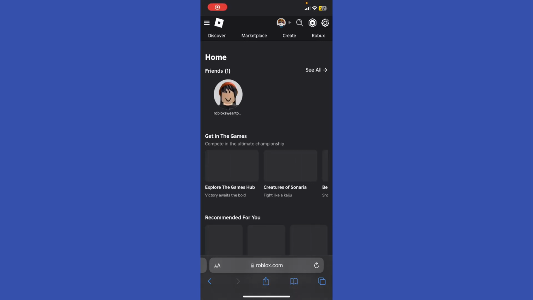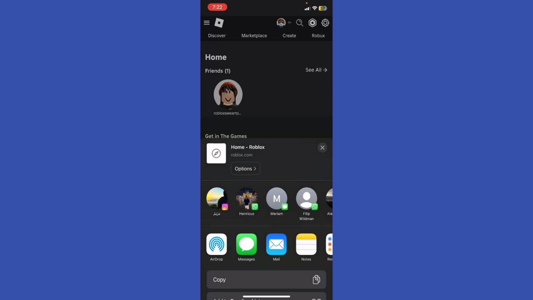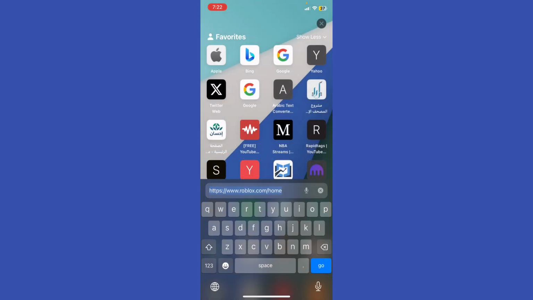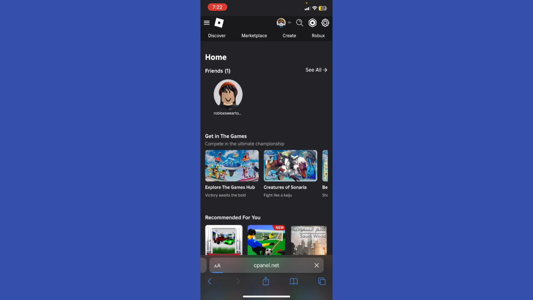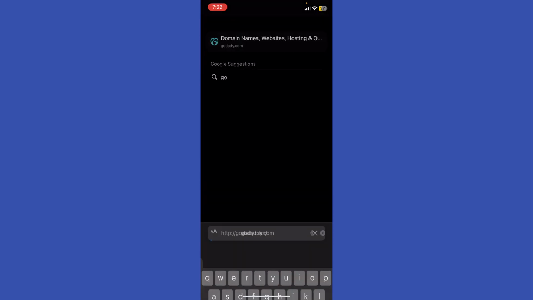How to reset cPanel password GoDaddy short. So first of all, go ahead to the cPanel website, right? And then go to the GoDaddy website. Basically, what you're gonna do in your cPanel, log into your GoDaddy account, and then sign in.